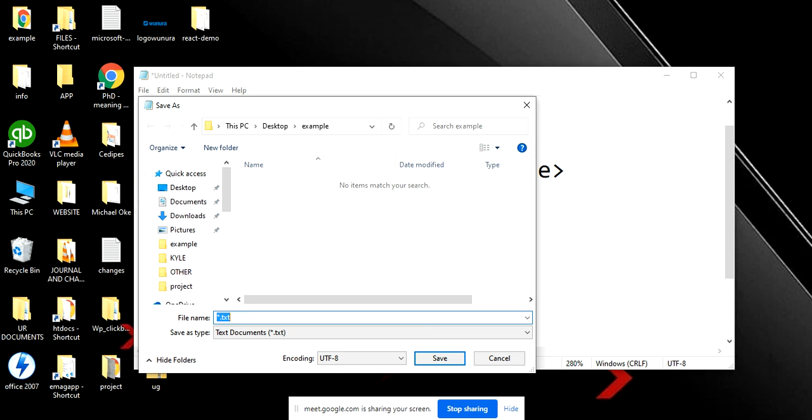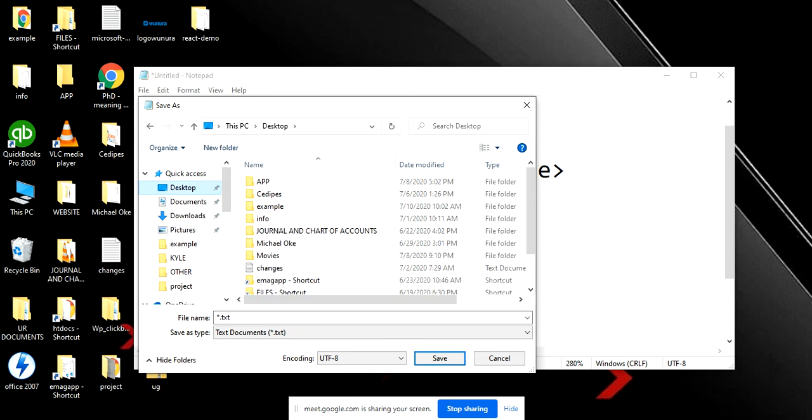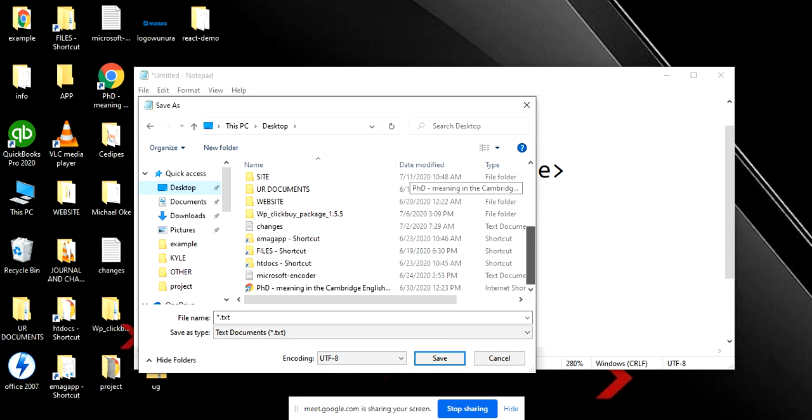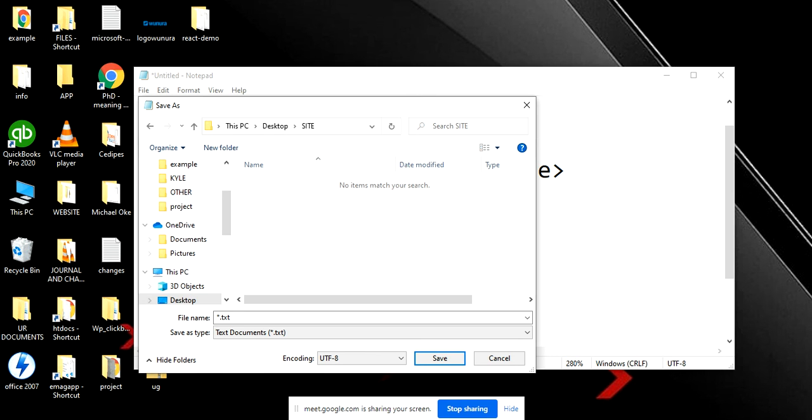So I have to look for that folder. It's on my desktop. Here's the desktop. So I click on desktop, then I'll look for my site folder. I can scroll downwards and look for it, or okay, so here it is. I double click on it, the folder opens. Then to the file name section, you have to name your file. You have to give your file a name.